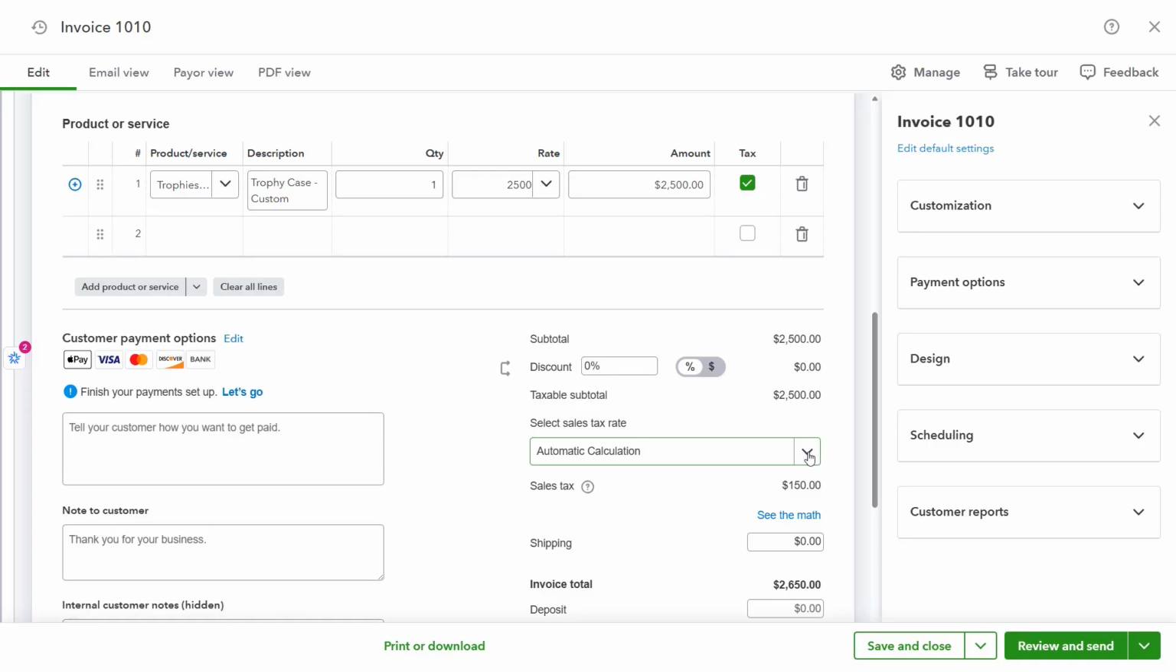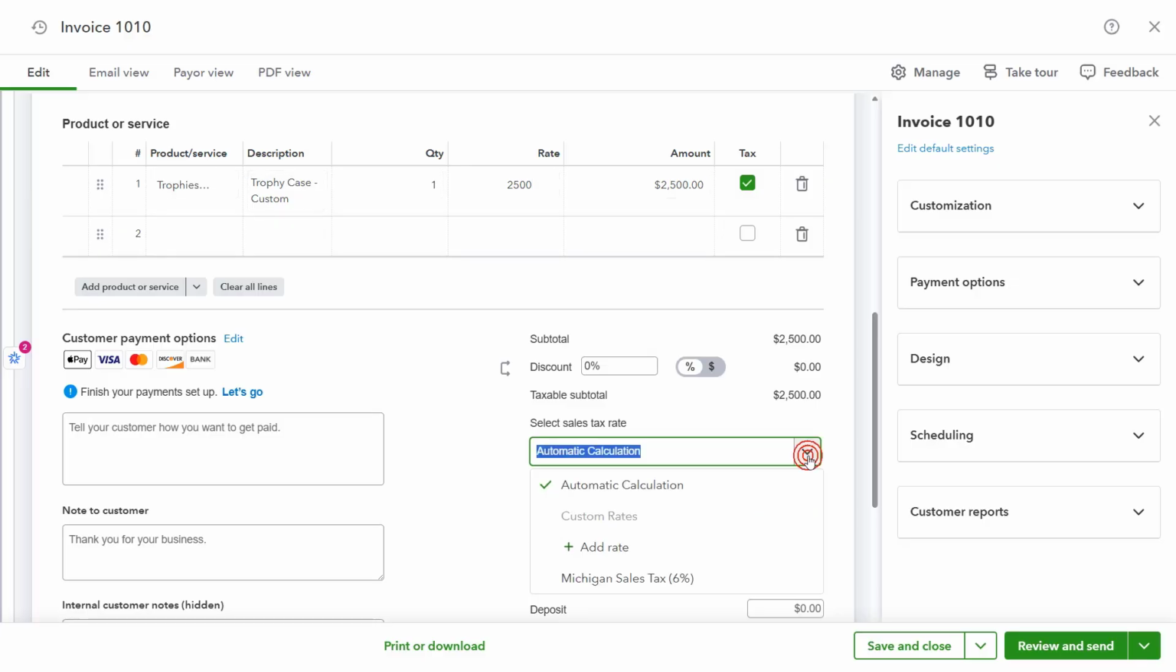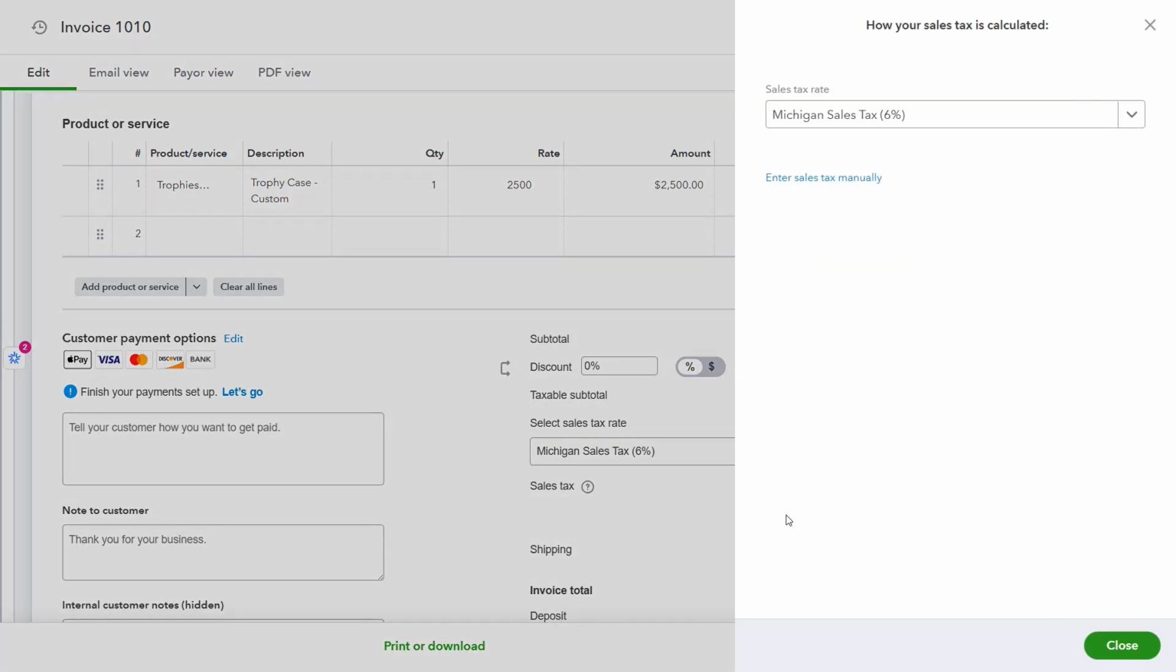The Select Sales Tax Rate dropdown in Sales Forms lets you either select the default automated based on location choice if using the automatic sales tax feature, or select a custom sales tax rate if you created those. Based on your selection, the sales tax to collect appears next to it. If needed, to see the sales tax information and sales tax calculations and correct them if using the automatic sales tax feature in QuickBooks Online, click the See the Math link under the sales tax to open a pane at the right side of the sales form window.